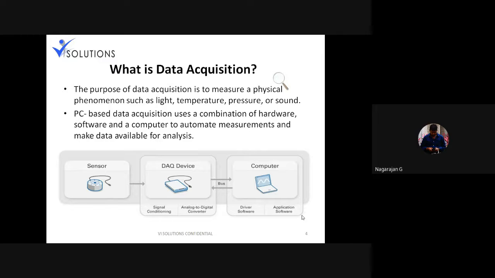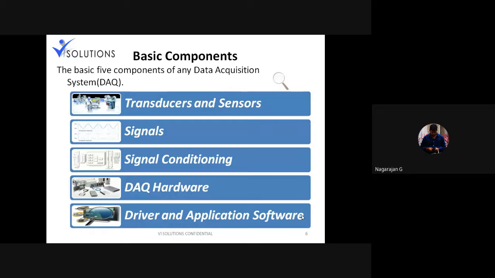In the same way, you need to install the respective drivers in your system, and the application software used to develop the logic. The application software we are using here is LabVIEW, and then we need to install the driver software and the DAQ device along with the sensor. Together they form a data acquisition system. So this is what a data acquisition system consists of. Clear? Okay. These are the five basic components of a data acquisition system.